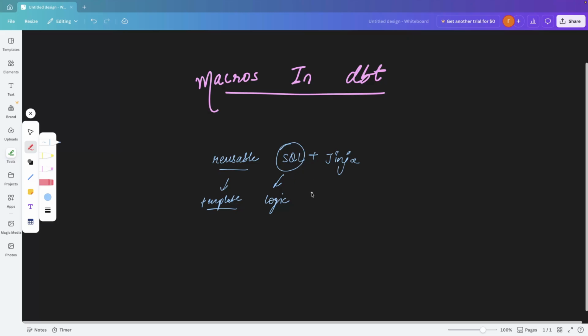And we know, if you have watched my previous video, that Jinja is a templating engine that can allow adding this kind of logic. So this is a templating engine. So we can write logic in SQL, and whatever pieces in SQL are repeated logic, you just write those in Jinja.